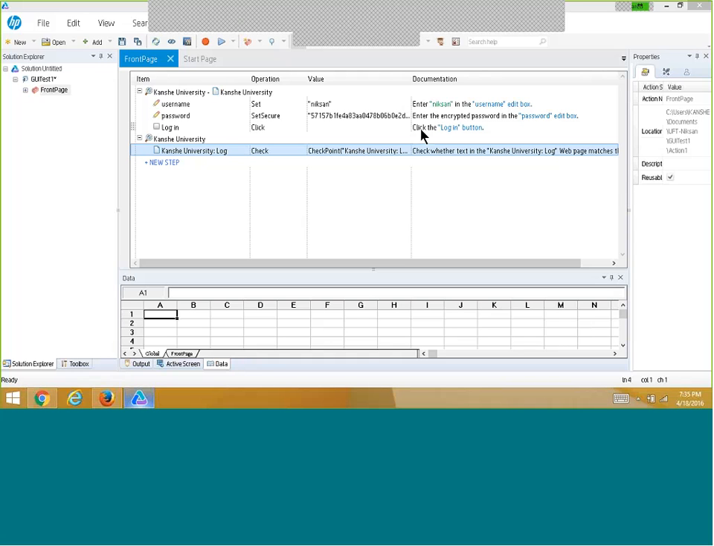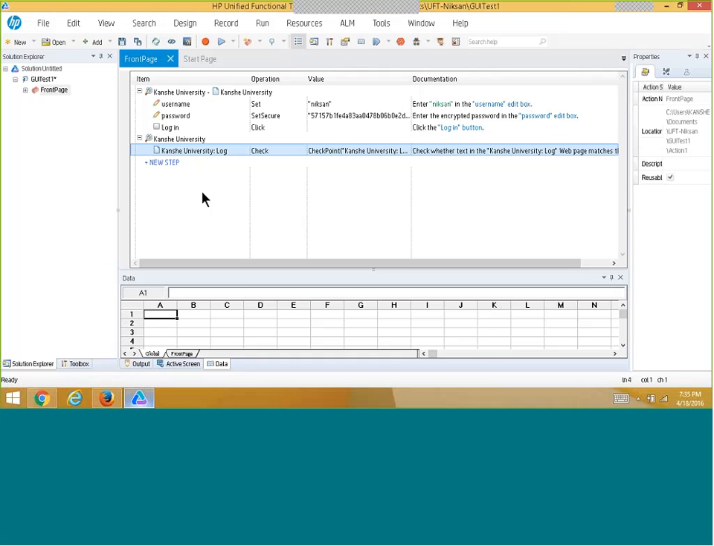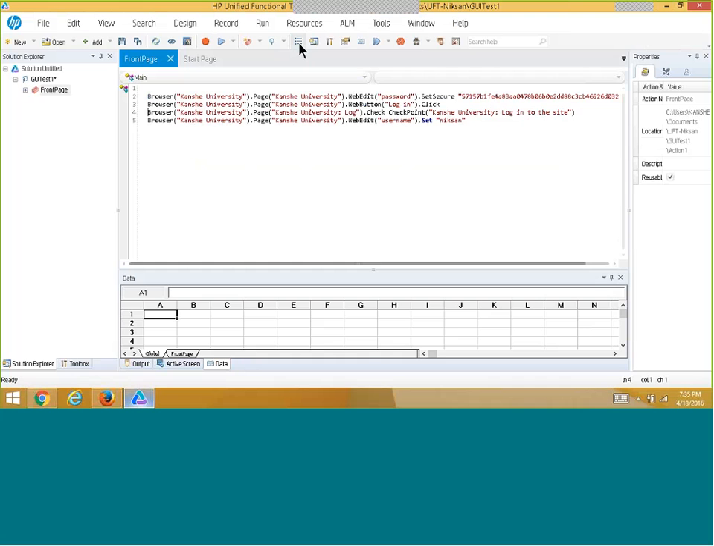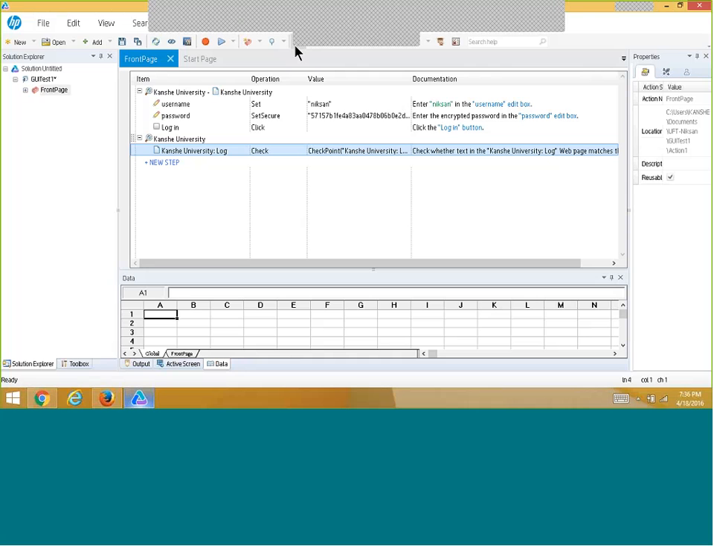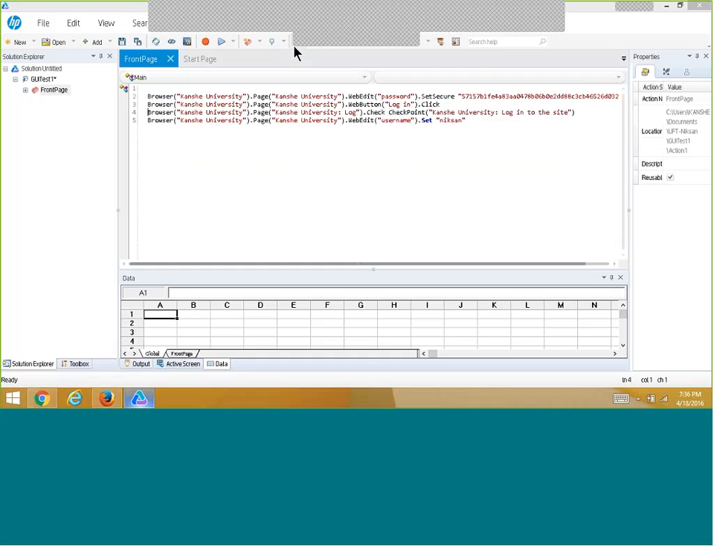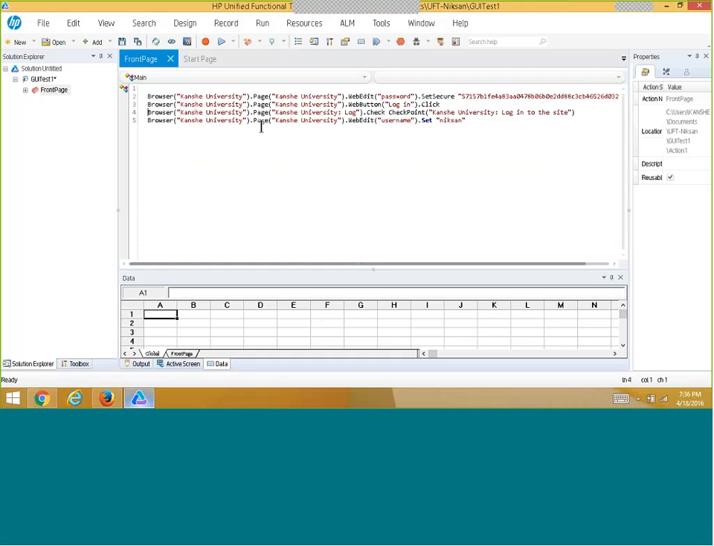Okay, so what I was saying was, now let's quickly take a look at, now this is your keyword view. Let's quickly take a look at your editor view. See what has happened. Now again we'll toggle back and forth. You have 1, 2, 3, 4 steps. And if you go back to your code, you have 1, 2, 3, 4 steps.